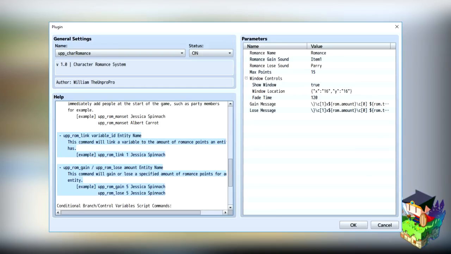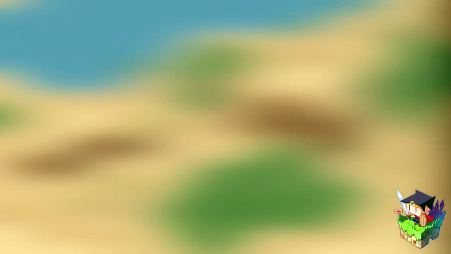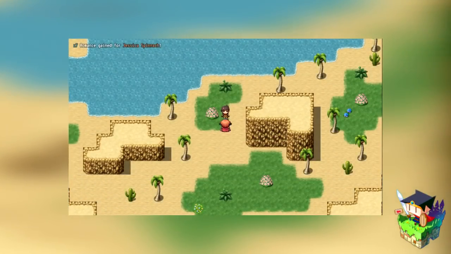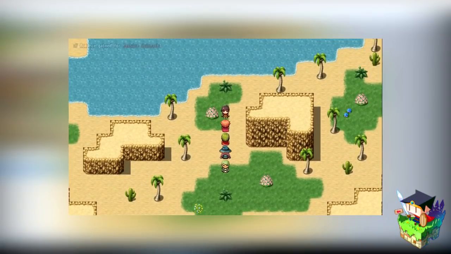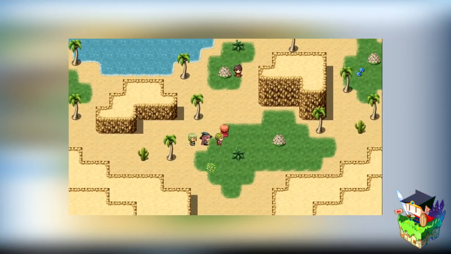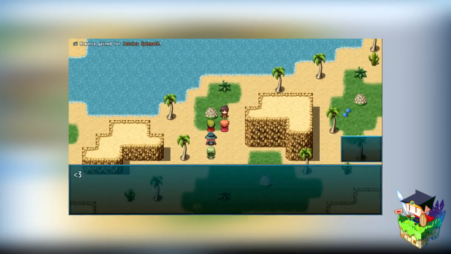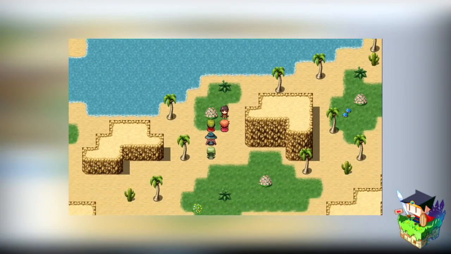I hope you guys can make good use of this and just enjoy it overall. It's especially useful if you want to make a little section of your game where you can marry some random NPC or a party member or something like that. I don't know, it's just pretty cool.